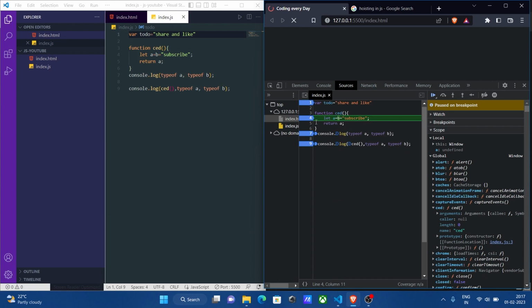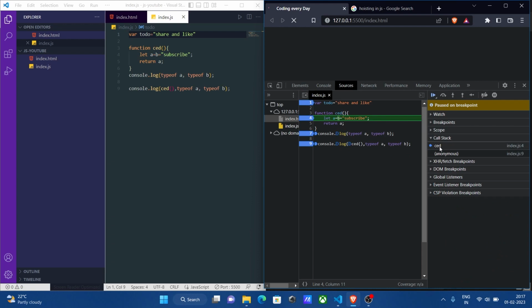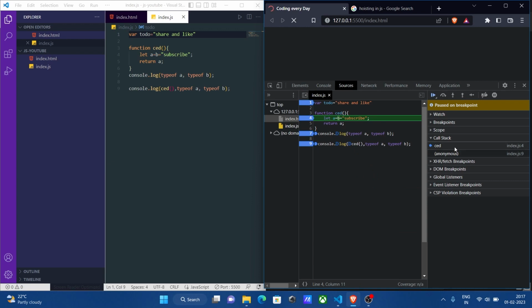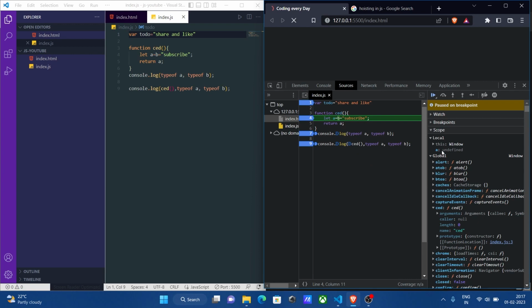So now our controller is inside the function. If I minimize this scope, the ced is now pushed into the call stack. Why? Because line number 9 is calling ced. Okay, so ced is pushed into the call stack, and if you go into the scope, you will see that let A is now undefined. That means the function has been put into the call stack and memory allocation for A is being done. Okay, B is not yet defined anywhere.